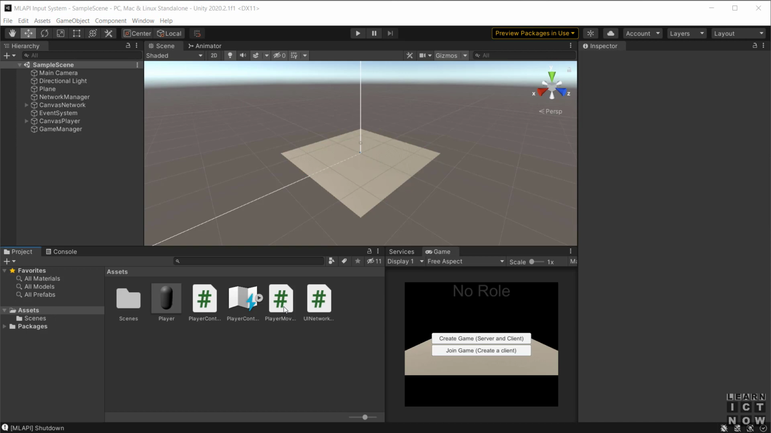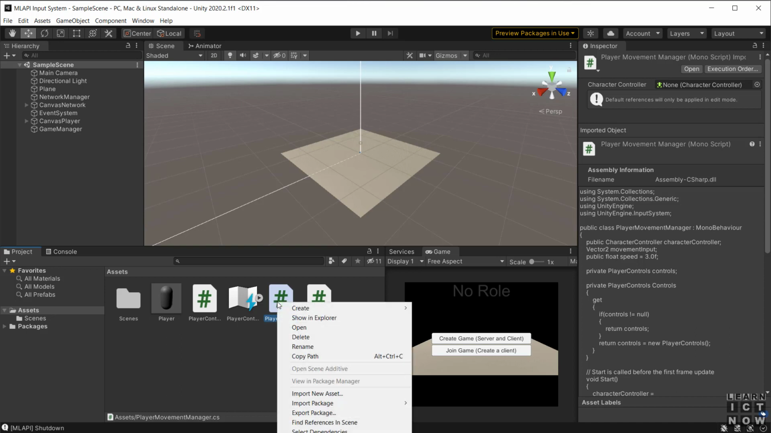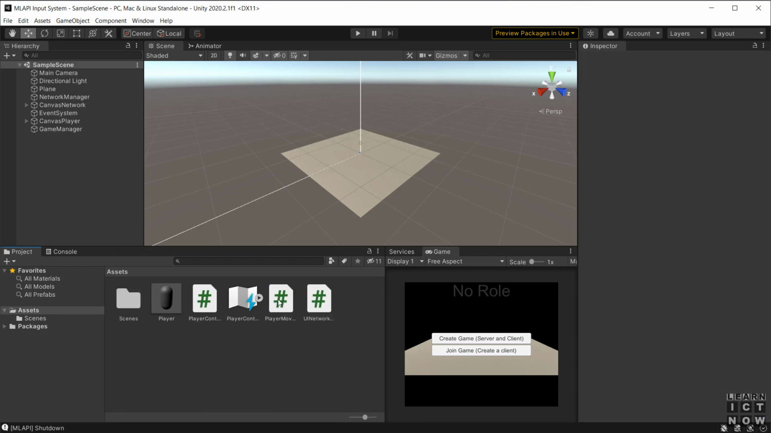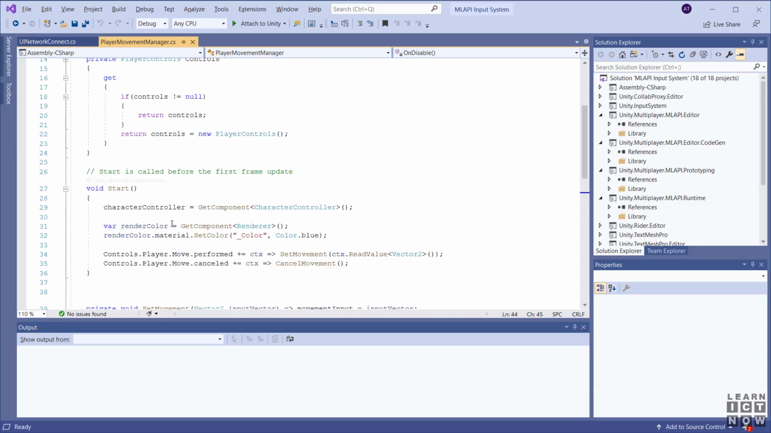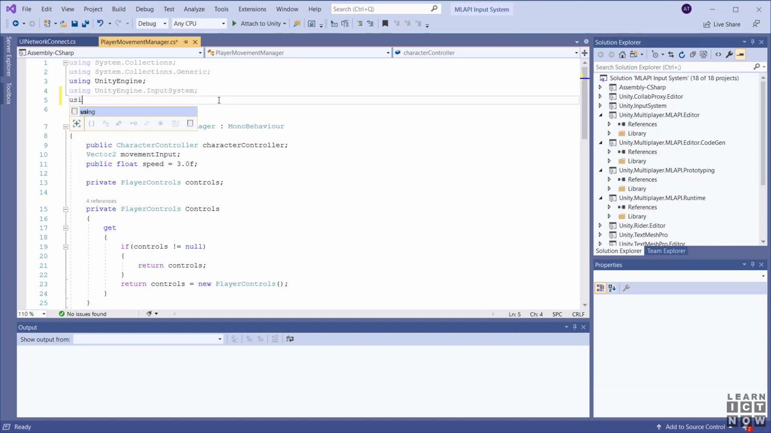So now we need to go and modify our player movement manager. This is going to become sort of our networked player movement manager. So actually let's just open that back up. Most of it is going to stay the same, but obviously we also need to use MLAPI, and we might need a few other bits of information, but let's just start with what we have here.